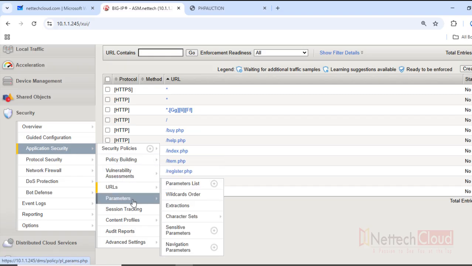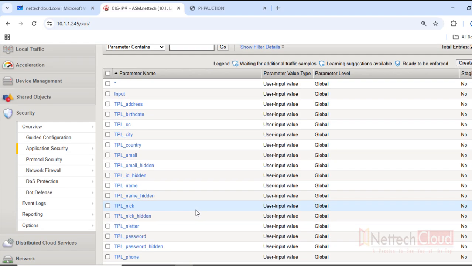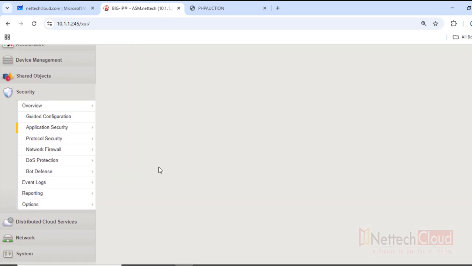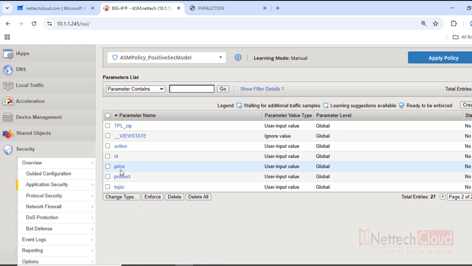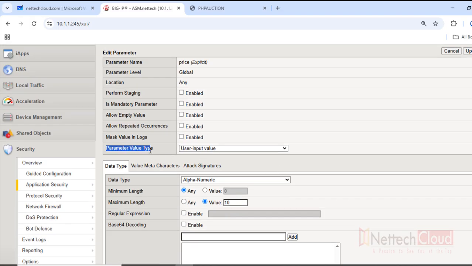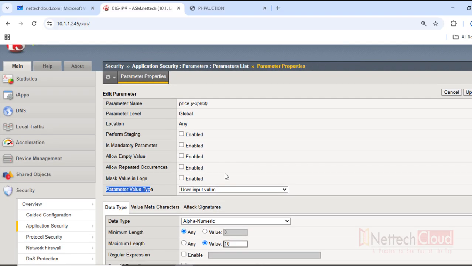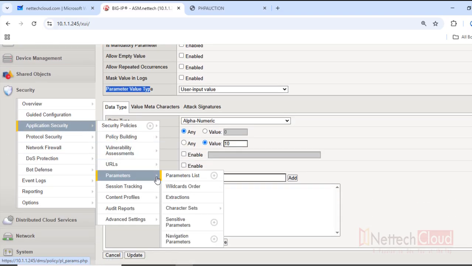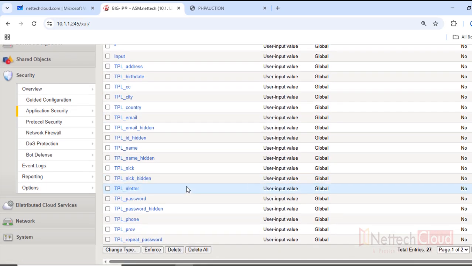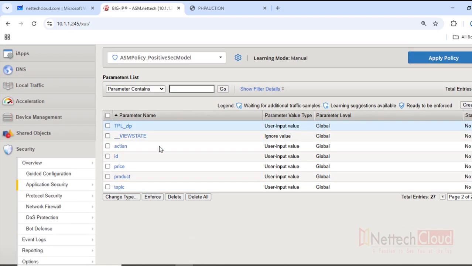Both options are very important. Let me quickly show you the parameters also. You can see here tons of parameters added, page number 2 here, and even the values, like our price, which needs to be dynamic in fact. So for the user input value or maybe a static value, we can specify, for example, maybe the payment method or something. Most of the parameters have a user input value, like this price or maybe product or topic.